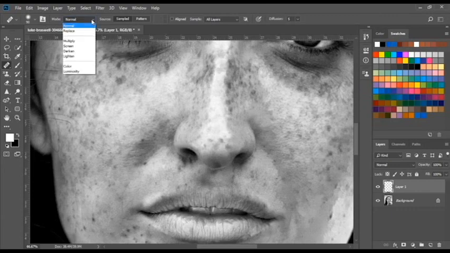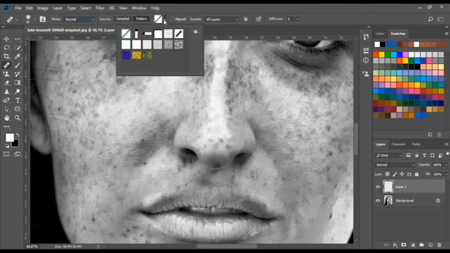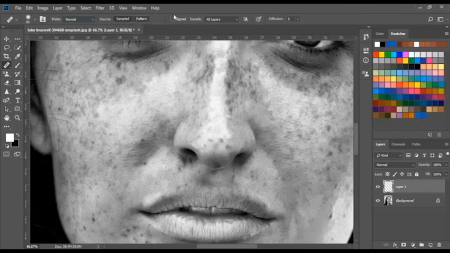Okay, next, the blending option, the normal option, or we can adjust it when we want to experiment. Next, we have the source. Sampled is the best option in my opinion, but if you want a pattern, just click on it and use it. Okay, next, the aligned option.